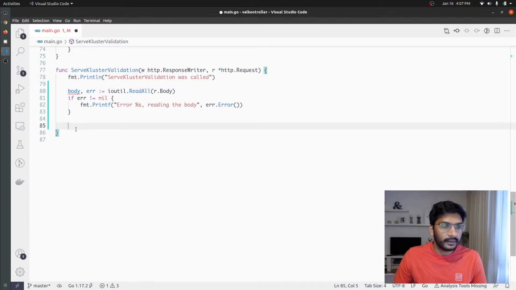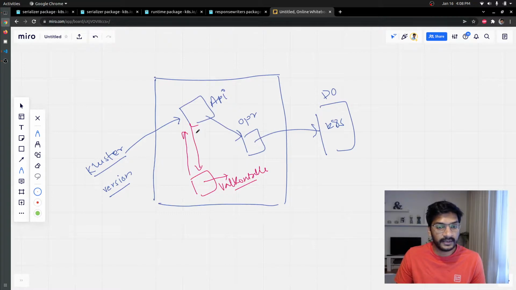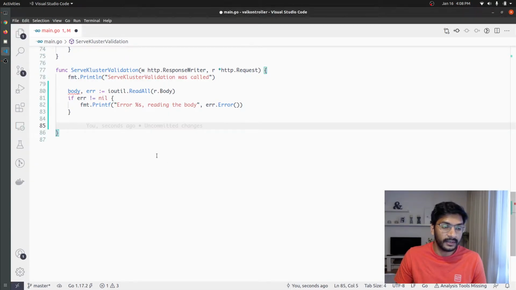Now that we have body, from this body we can figure out the actual type using which our webhook controller was called. In one of the previous videos, we discussed in great detail that any admission controller is called with an instance of type AdmissionReview, and that AdmissionReview instance has the details about the cluster resource, or any resource that we are interested in.